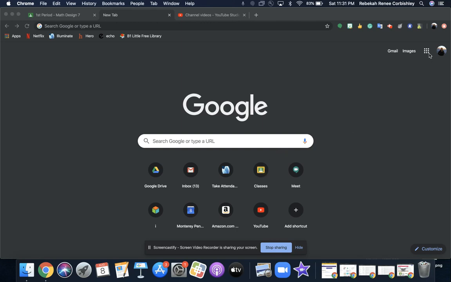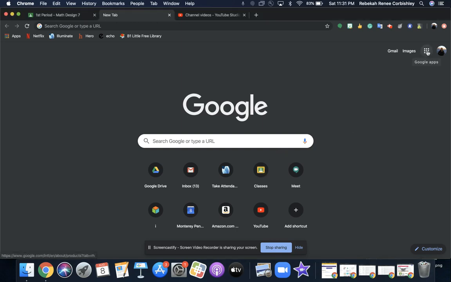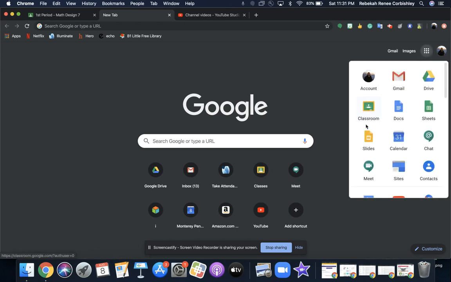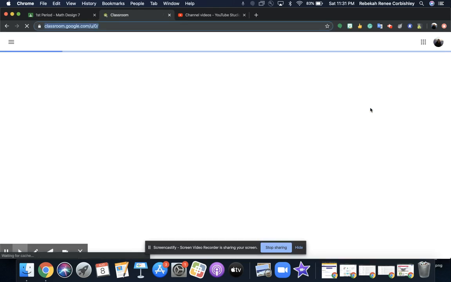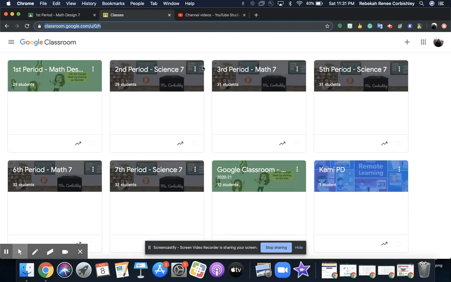You can navigate up to your waffle in the upper right hand corner by your photo. Click on the waffle, and then it should be in your top 12 applications. Click on Classroom, and it should pop you open right up to where you see a bunch of different classes. I'm the teacher, so my view looks a little different.